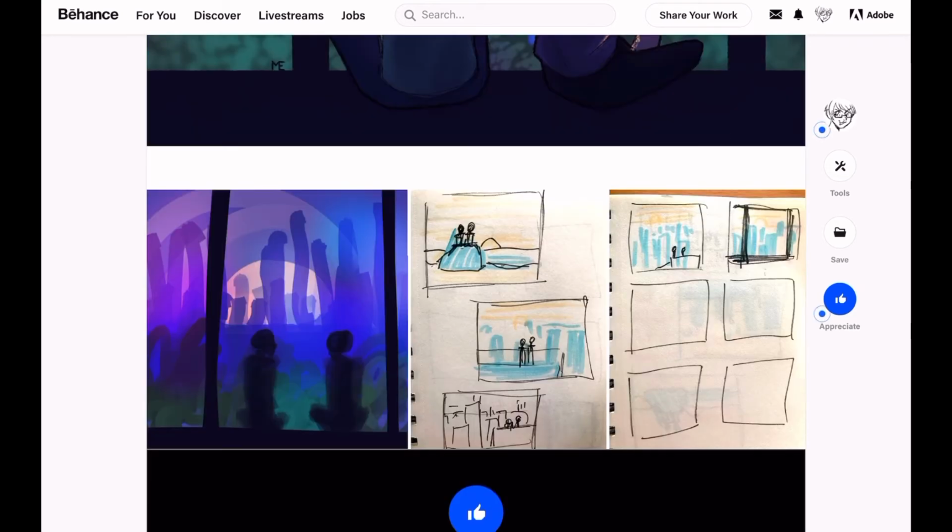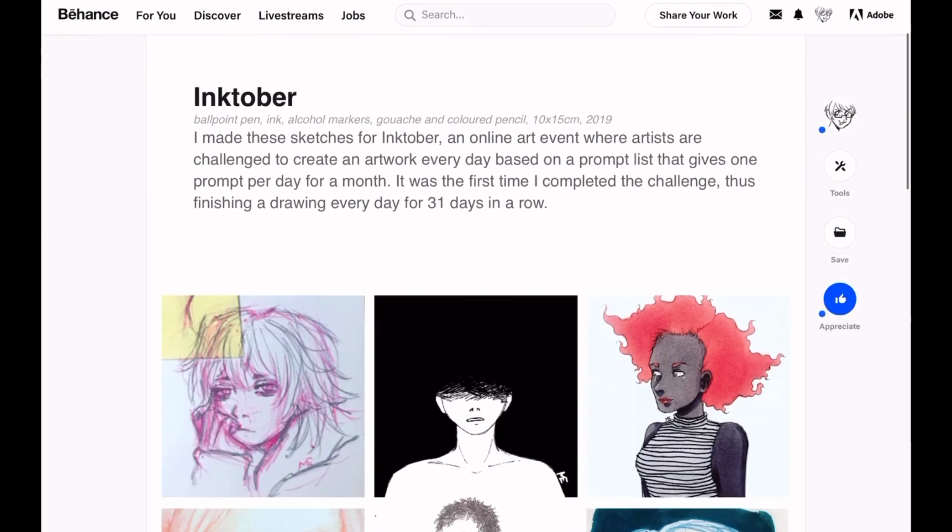These were the sketches and thumbnails and color tests I did during the whole process. It's nice to include multiple steps of any project you include in your portfolio. Next up is a few pages I did in Inktober.